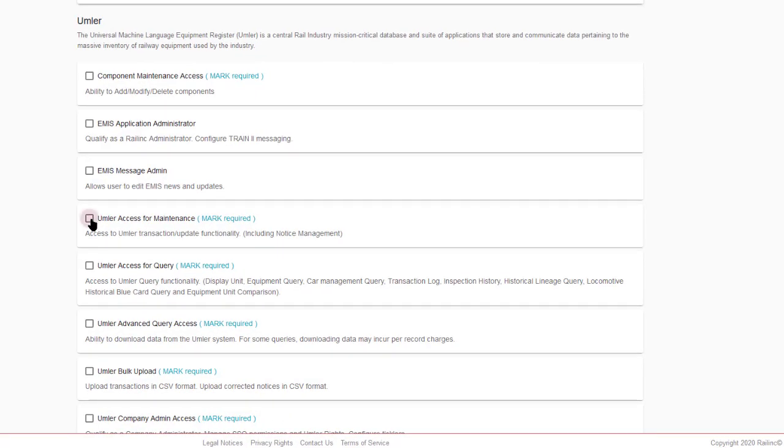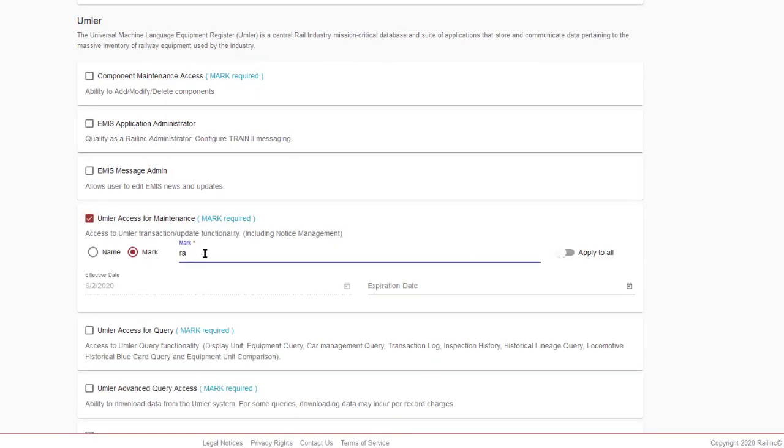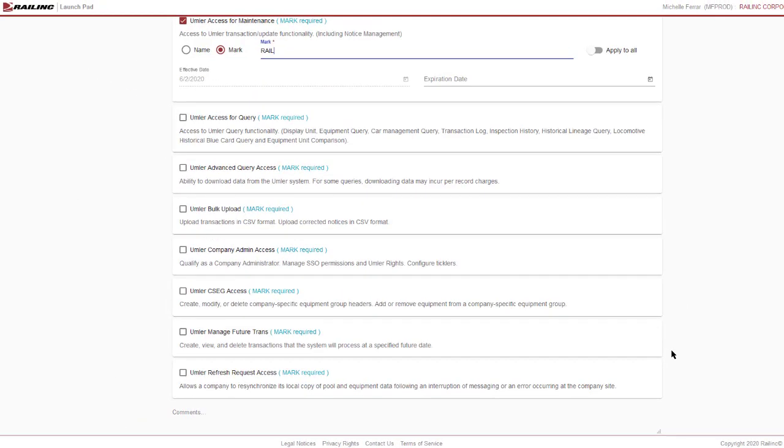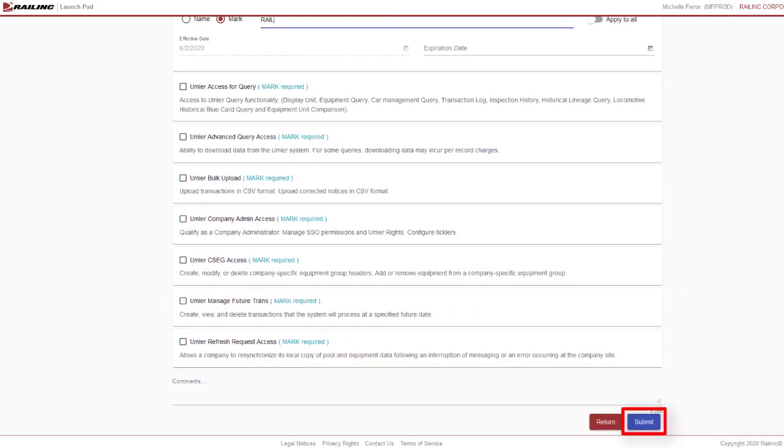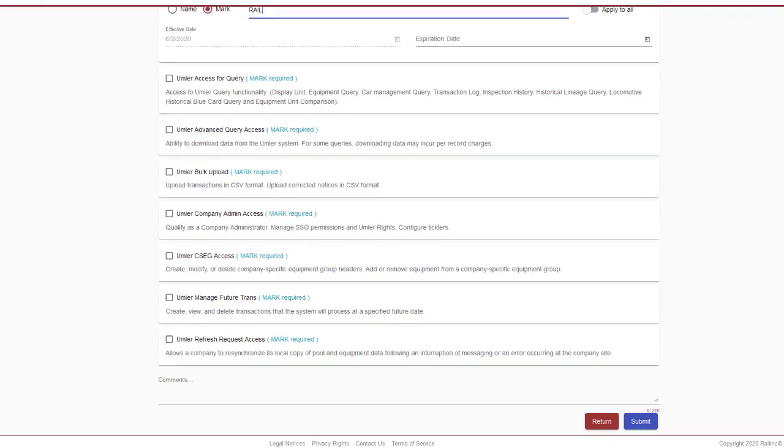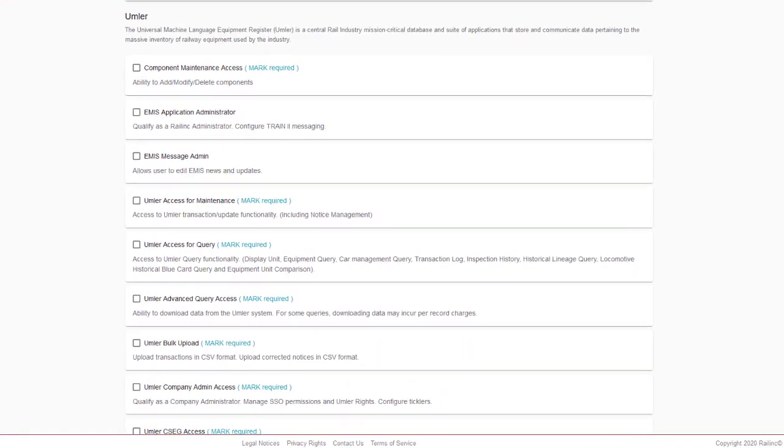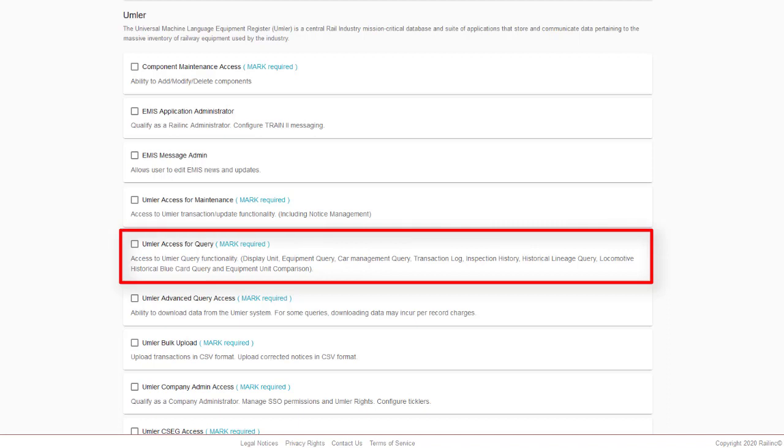SSO permissions for UMLR chosen on this page determine the menu options that users can see and use in UMLR. Choose the appropriate role, enter the mark, and click Submit. Users with query access can view the query menu. Users can run queries related to pools, transactions, and equipment characteristics.